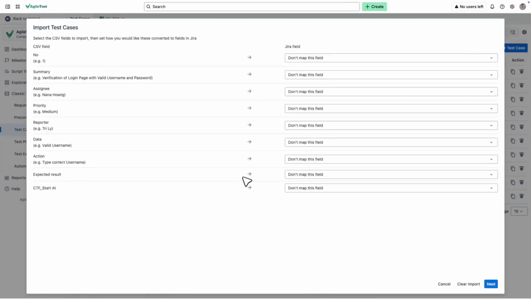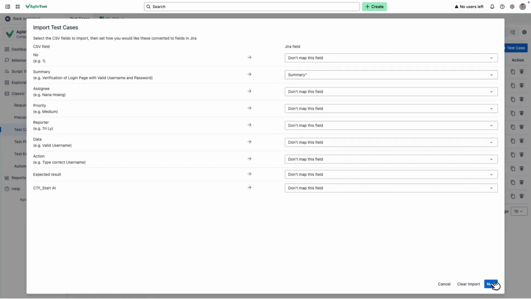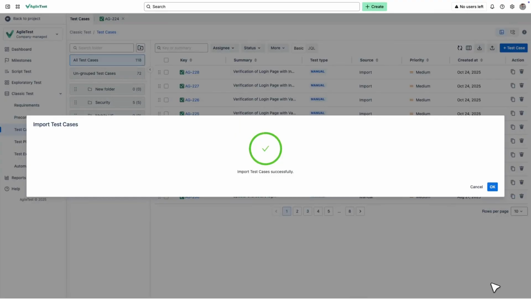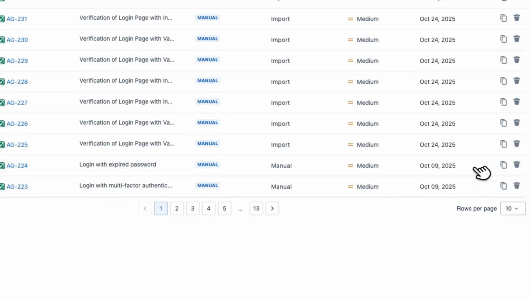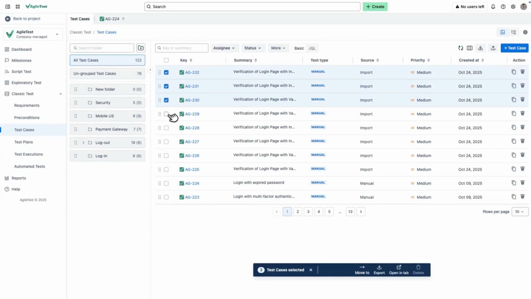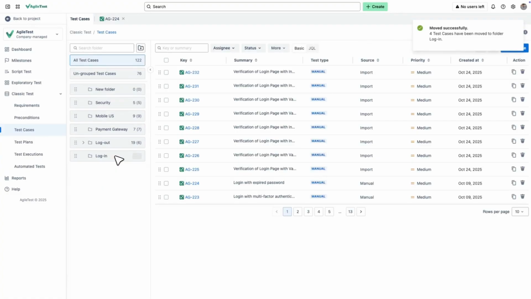With AgileTest, you can easily import existing test cases or create new ones. What if you have imported hundreds of test cases? How do you manage all that? The key is using folders. Group your tests by feature and area, and it will be much easier to find and import everything you need later.